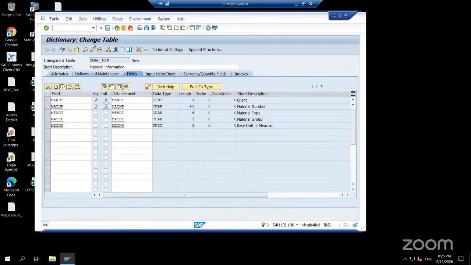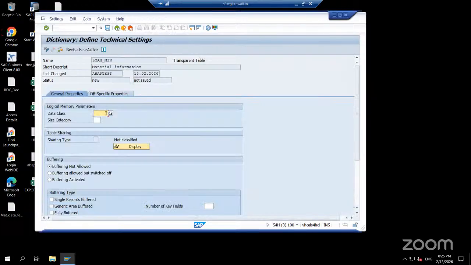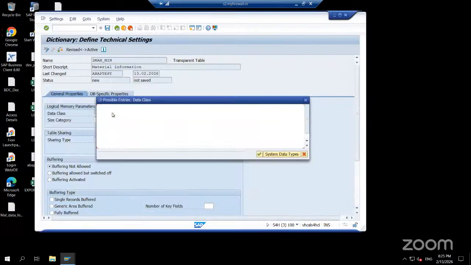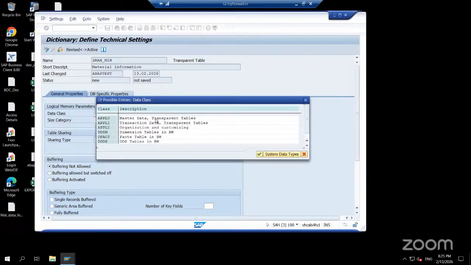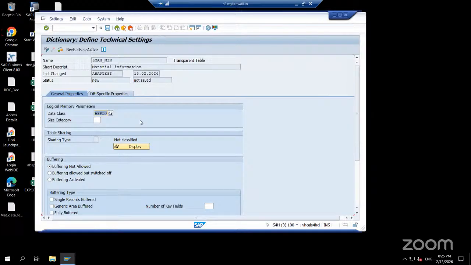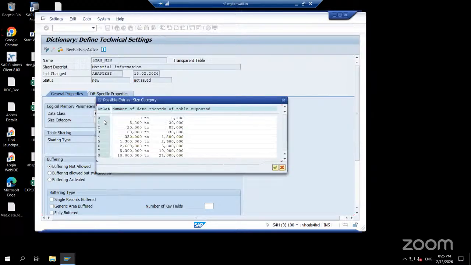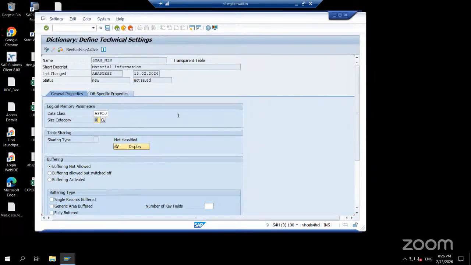Save it. And go to technical settings. Why do we need technical settings here? Data class. It specifies the physical memory area of the database. Size category, number of records. How many records is it going to store?